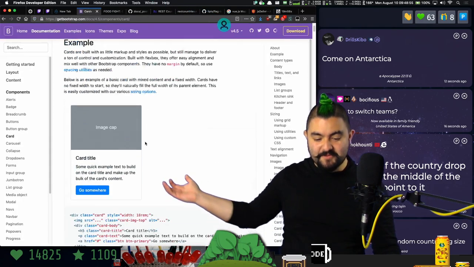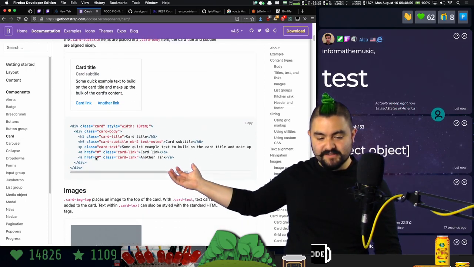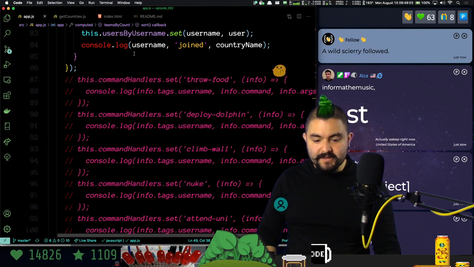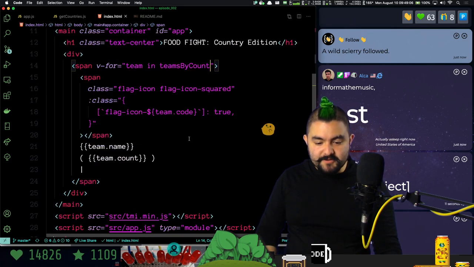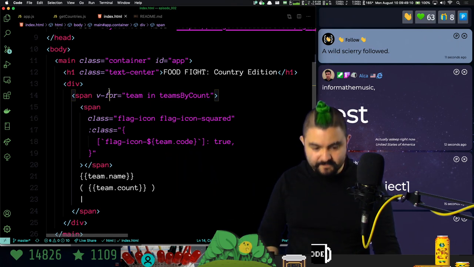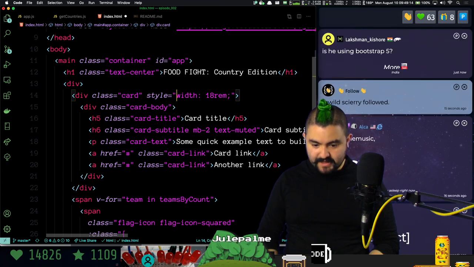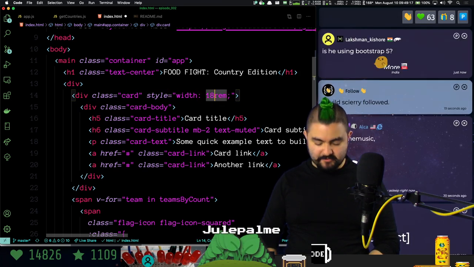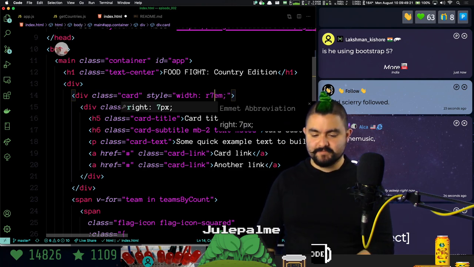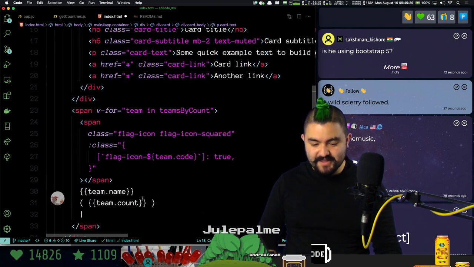We're in the Bootstrap docs. I think I'm gonna have a super basic card, and that card has all of the country information on it. So in our HTML, instead of having the span, we will have a nice little card. And then the width, we're gonna make even smaller, like 7 rem. And then the card title is going to be the team name.